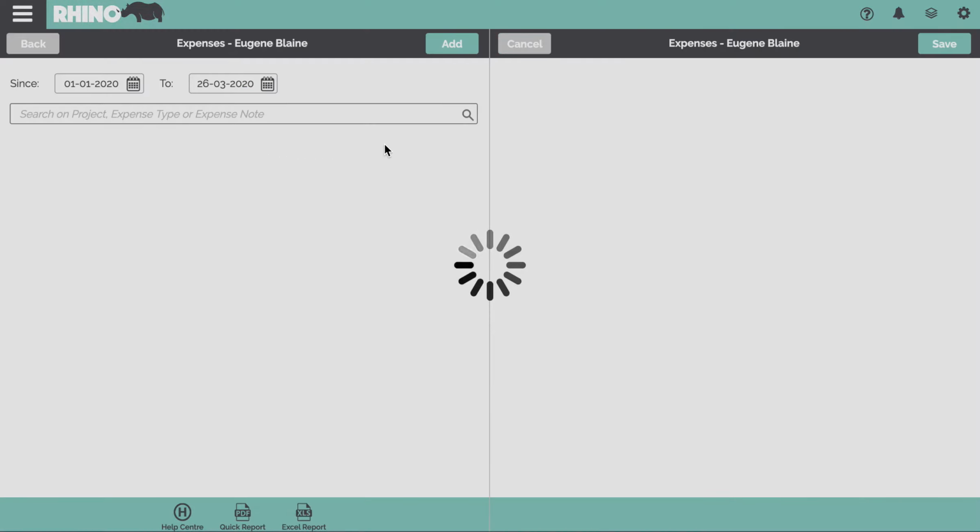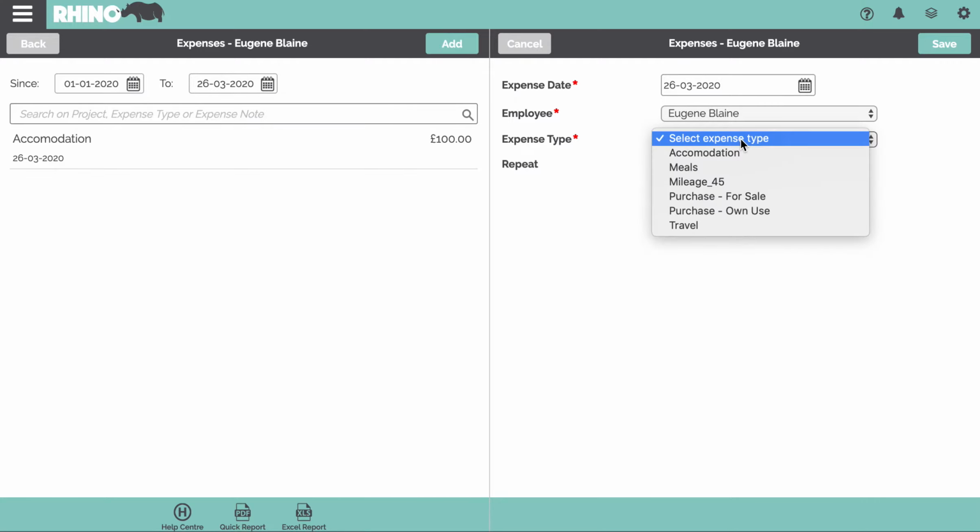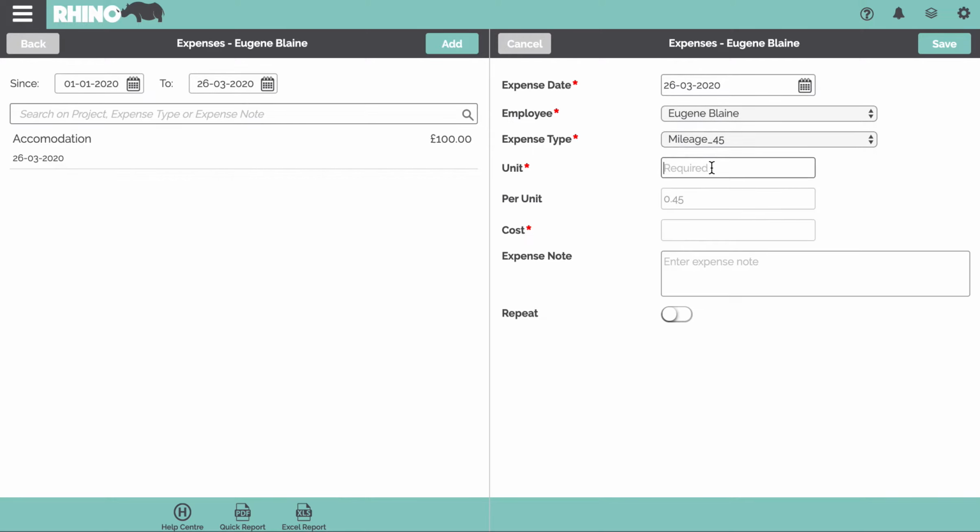If I want to enter in another entry, this time I'm going to use a slightly different type of expense. So I'm going to use a per unit expense. So this is where maybe I want to record mileage. So I click on this. Instead of entering in an amount, I just enter in the number of miles. It's automatically taken the per unit multiplier from this expense type. And if I scroll out of this, it automatically calculates the amount for me.